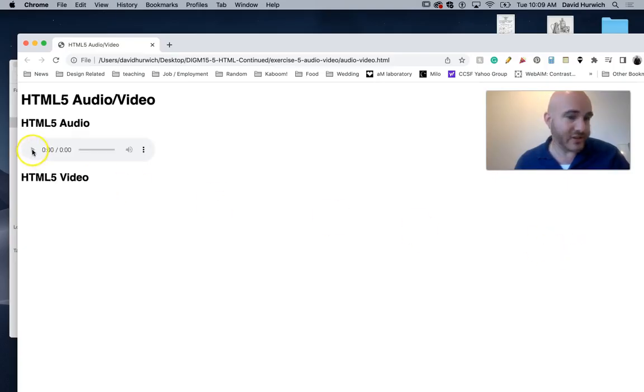So now that I've done that, you can see a play button. This is a timeline. This is turning the sound on and off and that sort of thing. These are other options. So this is all built into Chrome. I didn't have to program this or use any plugin. This is all built right into the browser. Now if I hit play, nothing happens, right?